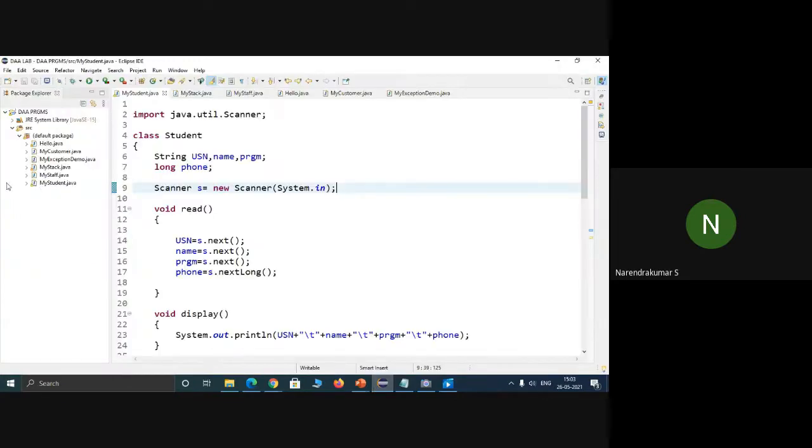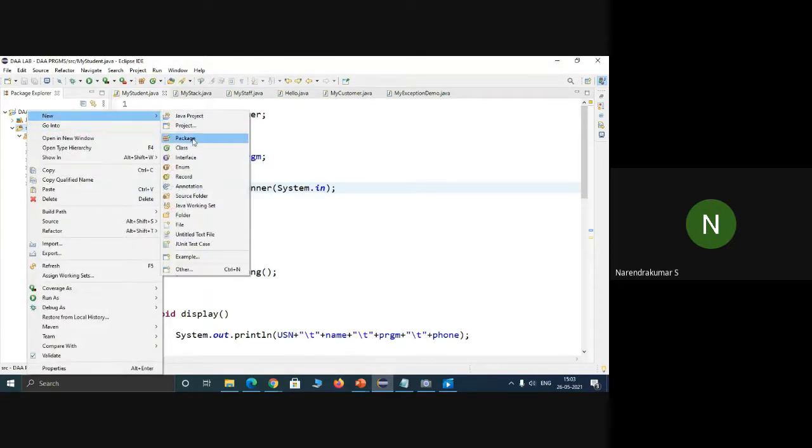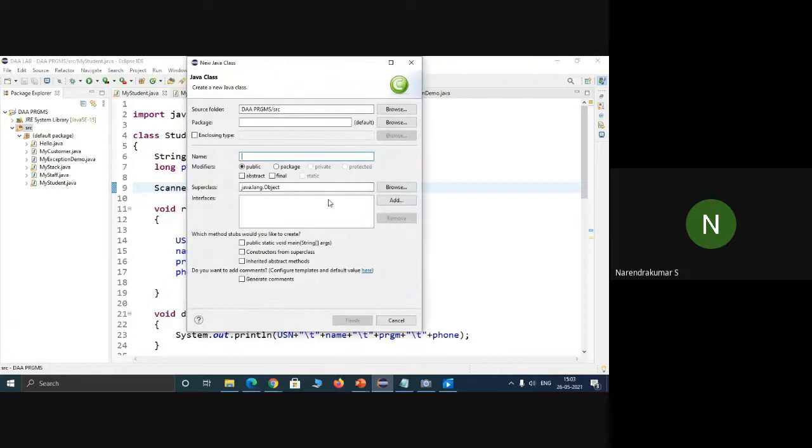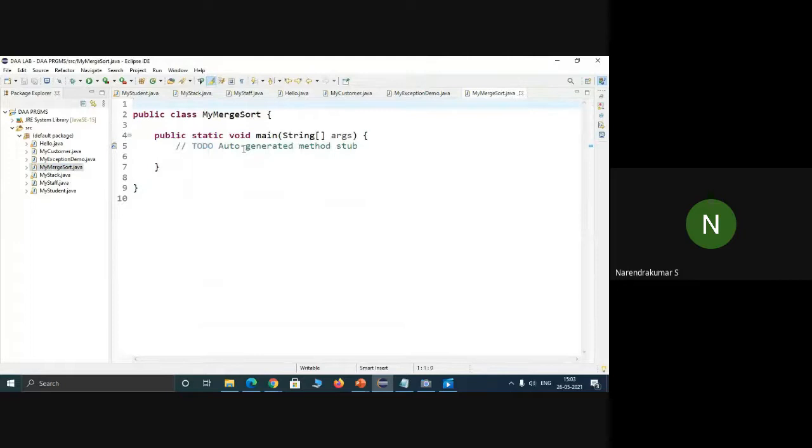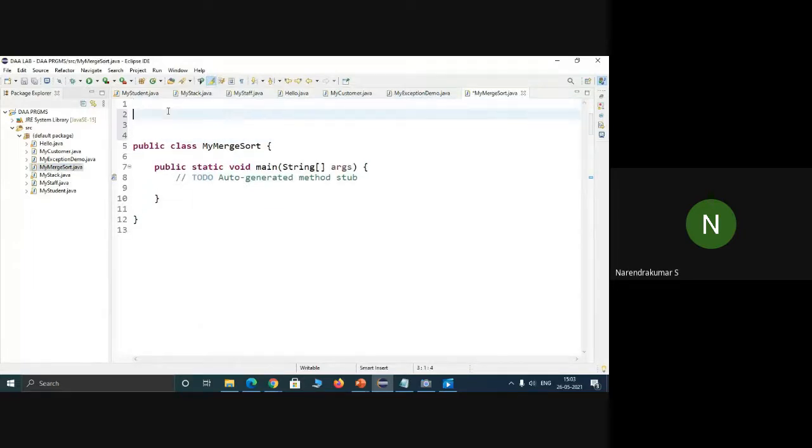Before that, let me create a file in our Java. I have launched the workspace for the DAA lab. So I will give the main class name as MyMergeSort. Public static void main will finish. So this is our class MyMergeSort. Then we will get class MergeSort here.